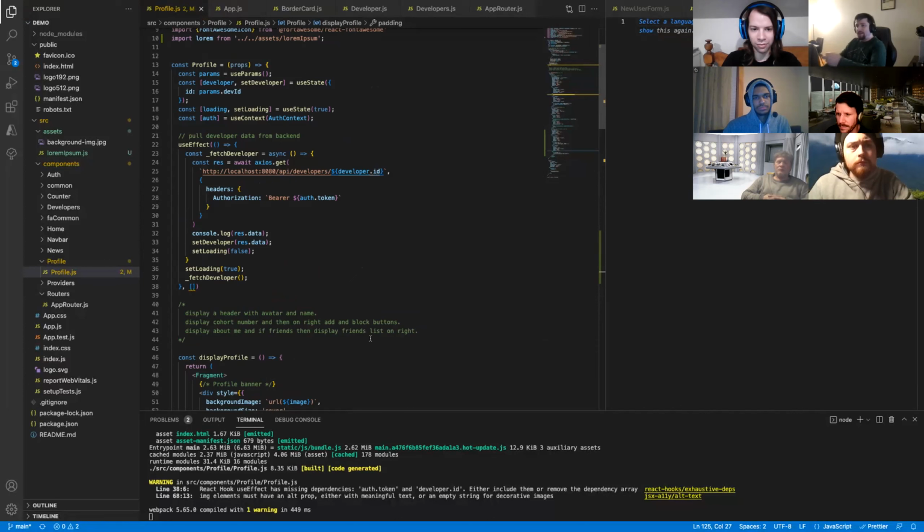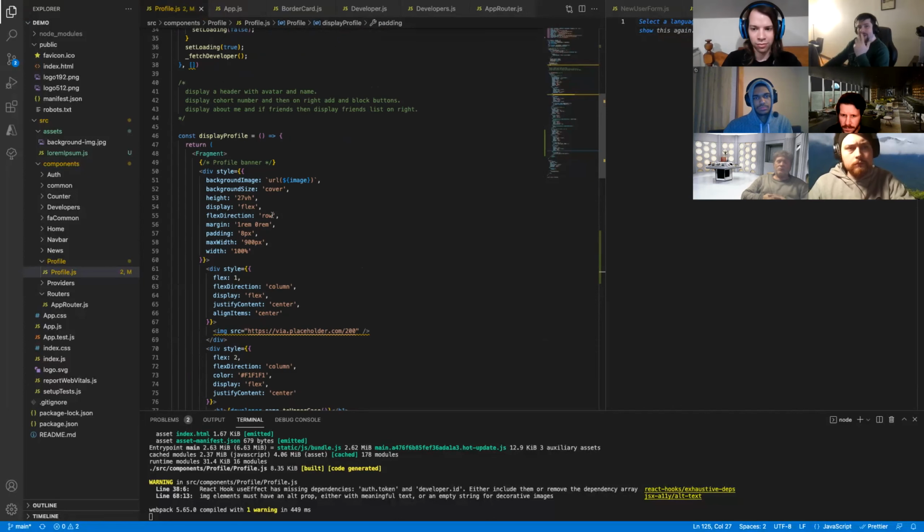All right. Next up, let's work on the add friend button. Or what do you think would be easier? Should we make the block button first, or the add friend button first? What do you want to do? I think we'll do the add friend button and then have you guys think of the block button over the weekend. We'll finish it all up on Monday.